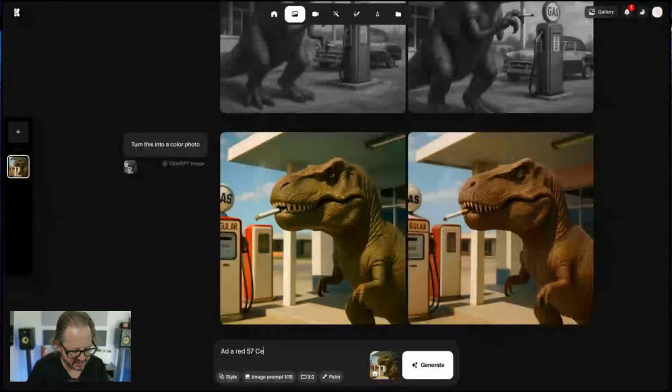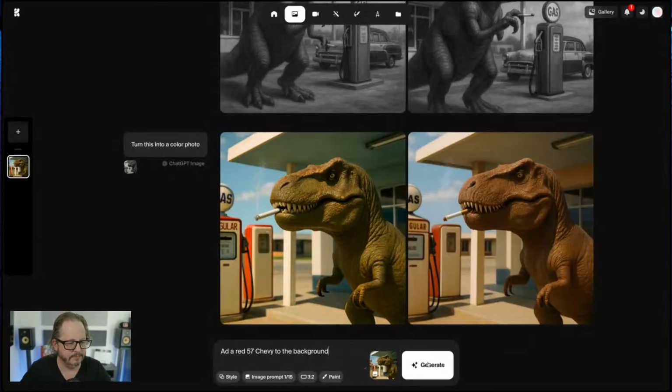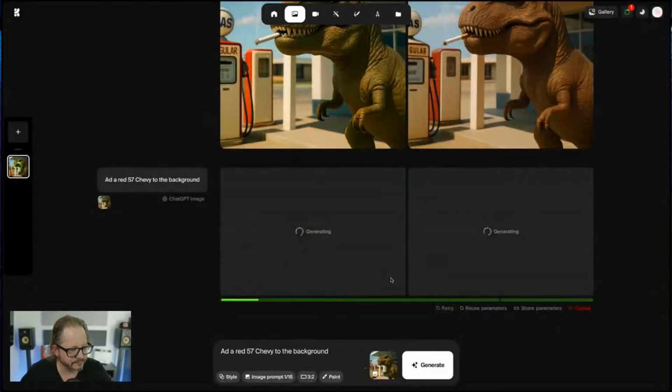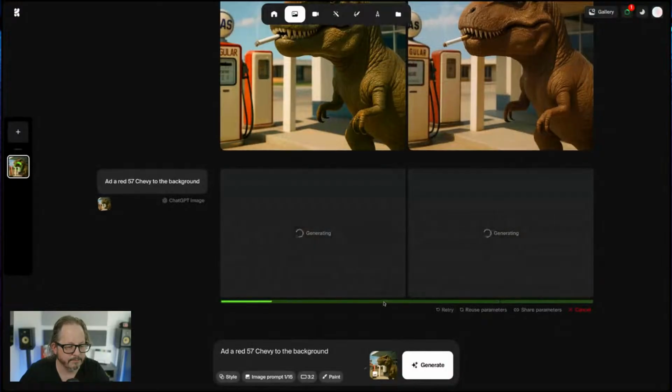Add a 57 Chevy to the background. Okay. Now I've got it in 3-2. Hopefully we're going to see this change back into 3-2. Okay, great. We're going to hopefully get a red 57 Chevy in the background. Now I have no idea how many credits I'm using right now as this does this. Probably a lot.